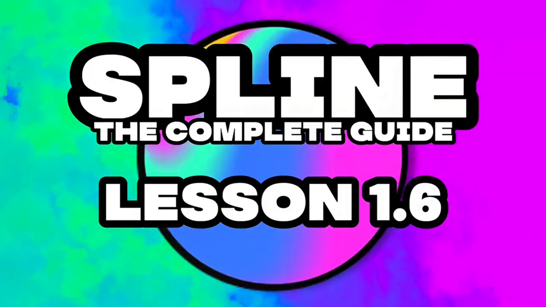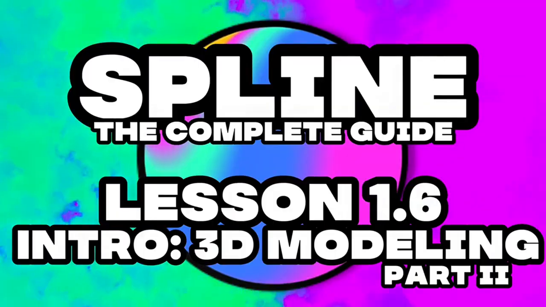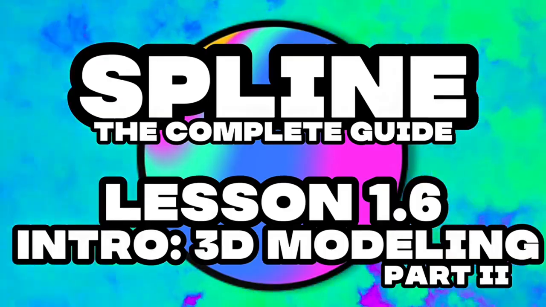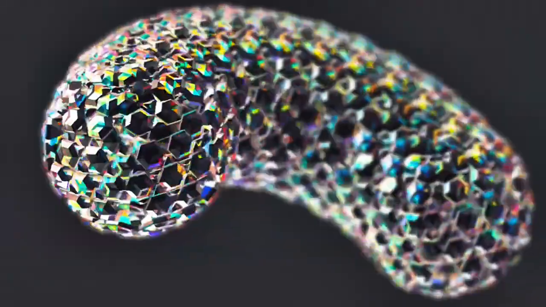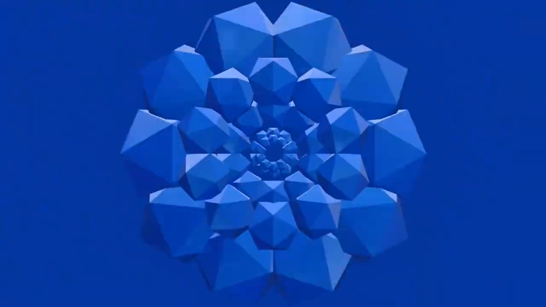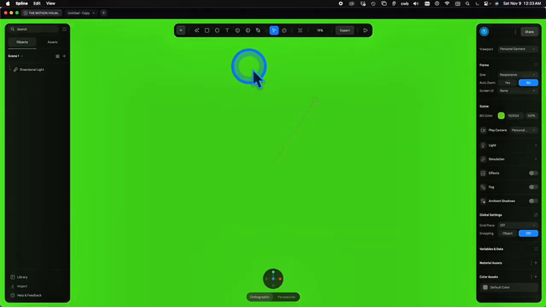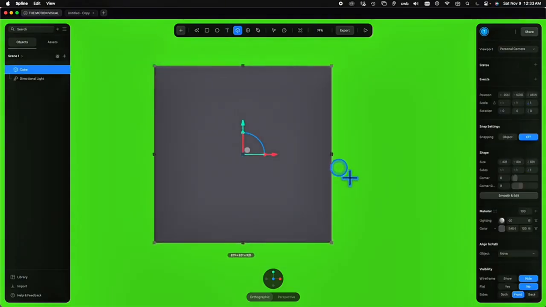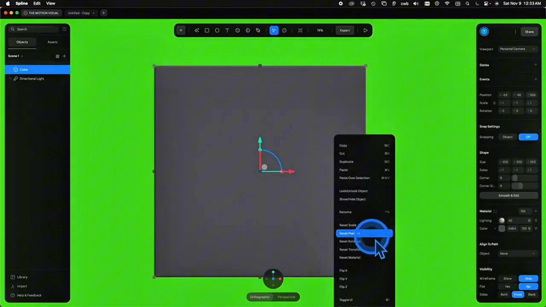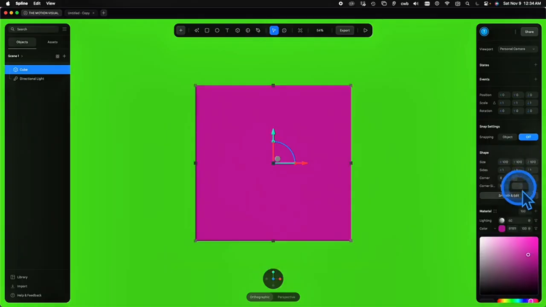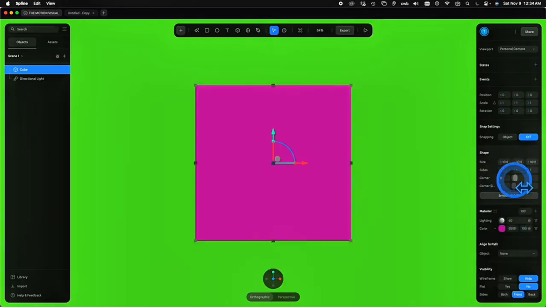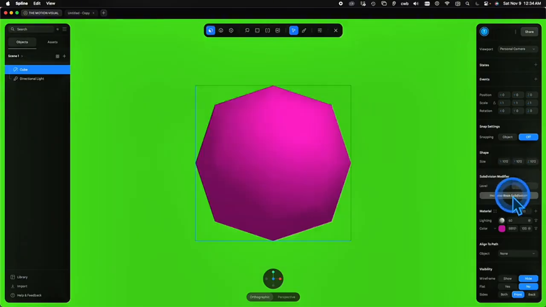This is lesson 1.6, Intro to 3D Modeling, Part 2. Extrude, Inset, Loop Cut, and Edge Slide. Let's start this lesson off exactly like last time. We're going to make a new spline file, add your favorite color to the background, create a perfect cube by holding shift and dragging down, reset the cube's position, make it your other favorite color. Finally, turn down all the corner settings so you have a perfectly proportional cube with sharp right angle edges.